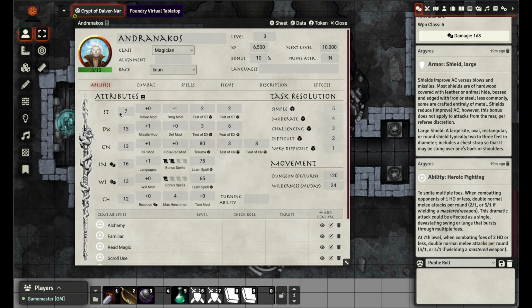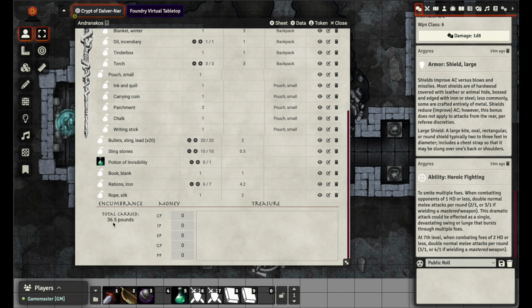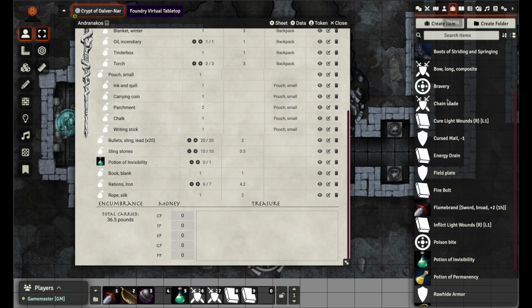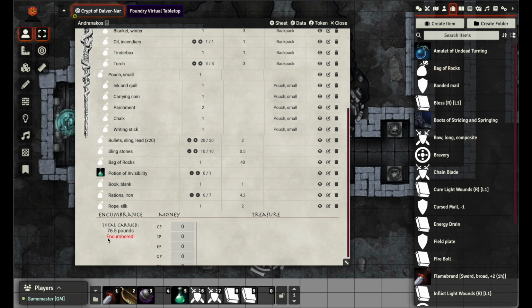So let's say Andronakos, who has a low strength, he's easy to push over the edge. He's already got 36.5 pounds, and of course his strength was 7. So when he gets to 70.1 pounds, he's going to be encumbered. And I happen to have a bag of rocks that's 40 pounds right here. So I'm going to drag that to the character sheet. And you can see now his weight was updated to 76.5, and it says encumbered in bright red.